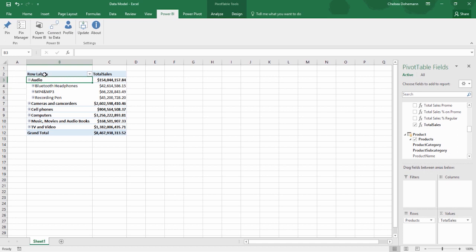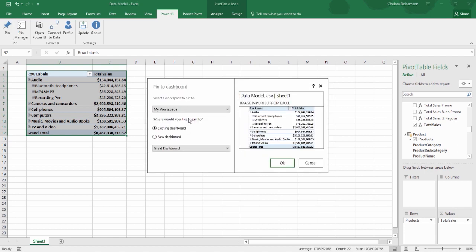What I'm going to do is choose this great pivot table I've designed in Excel, and I'm going to go ahead and pin it. If you've already logged in to Excel, then you won't need to re-log in. But if you haven't logged into Excel, then it will ask you for your credentials. I've already logged in, so I don't need to retype my credentials. I'm just going to choose to publish it to my workspace, and I'm going to pin it to an existing dashboard, and it's the dashboard that we just created. So I'm going to go ahead and click OK.